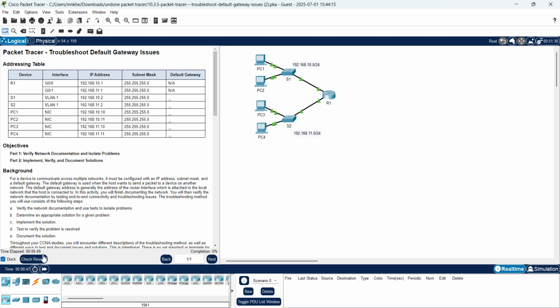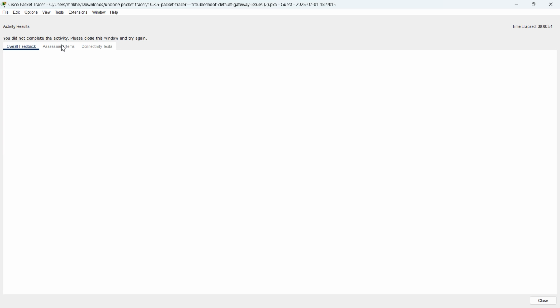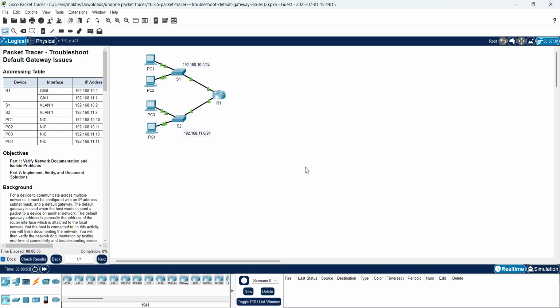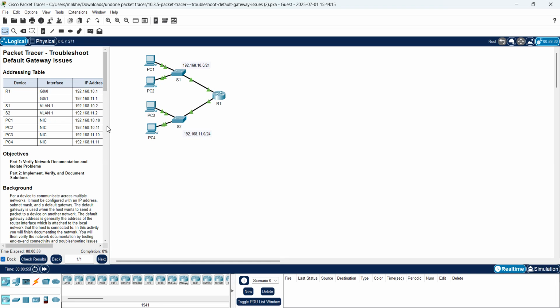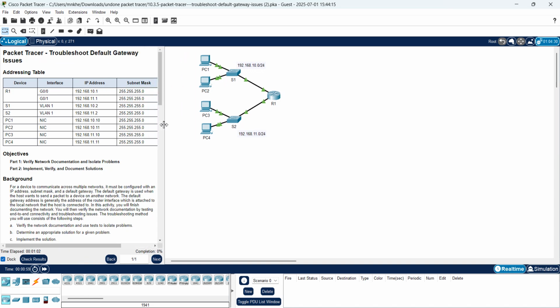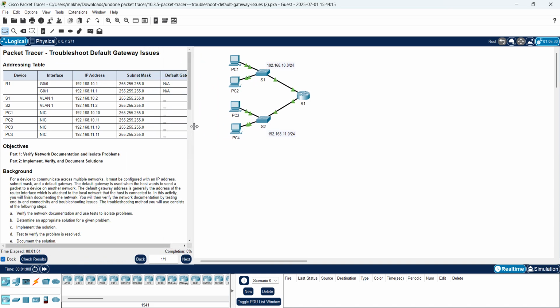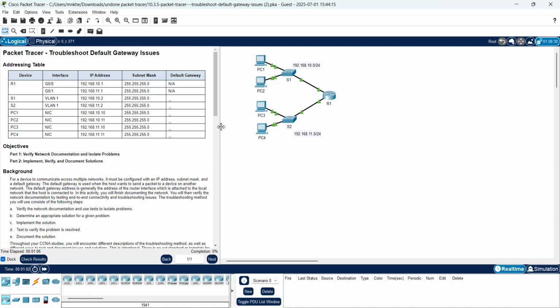You'll also notice that if you go on check results and click on assessment items, you can't, because they are trying to train you for a real life situation. So we have to find the problem and we have to fix it, and that's what we'll be doing in this video. As you can see, completion is at 0%. Again, I will try to get you to 100% by the end of the video.